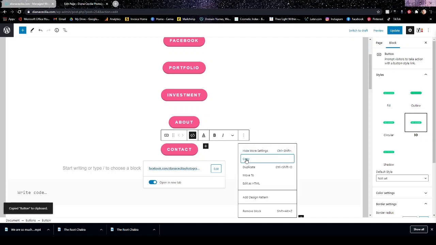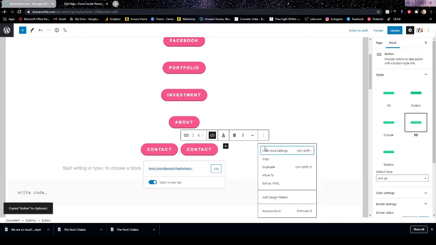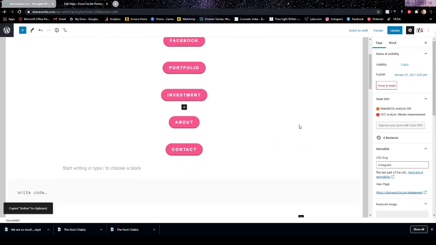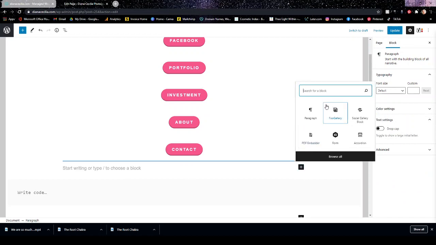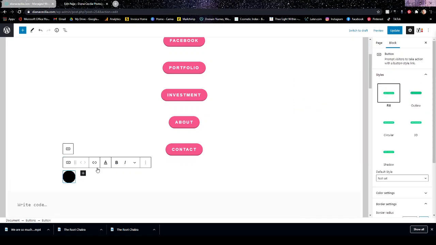Copy. Or no, duplicate. No. Remove. How did I get it to go up and down like that? Okay. Now, these are literally just called buttons. So button, button. Aha. Okay, so I literally just did one on each. I just created a new block for each of them.